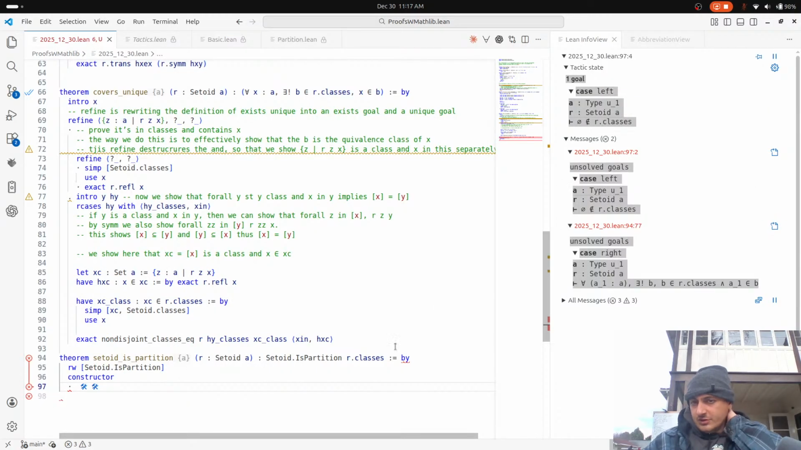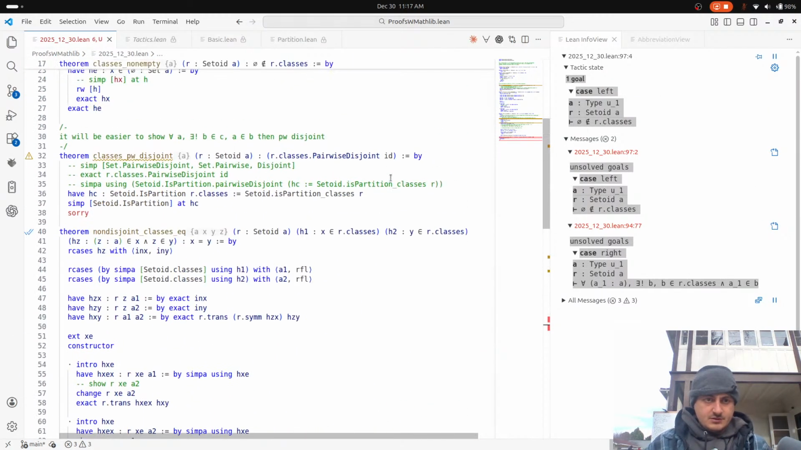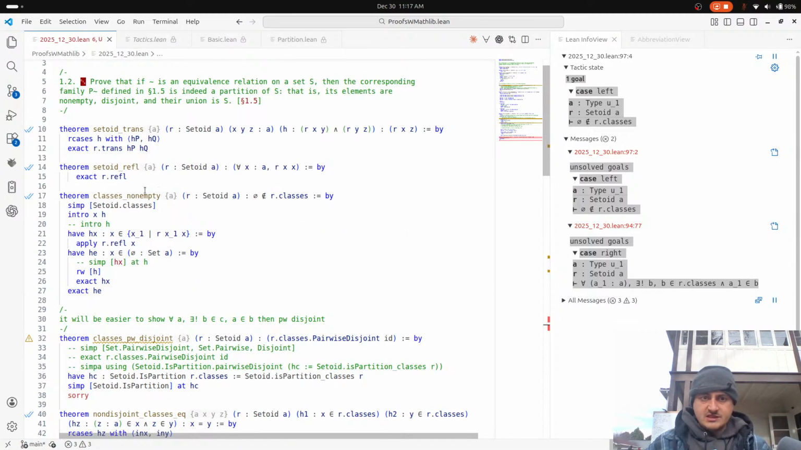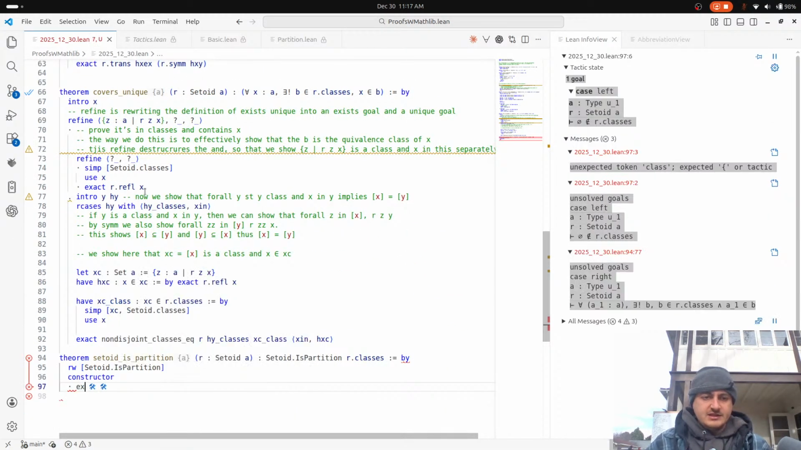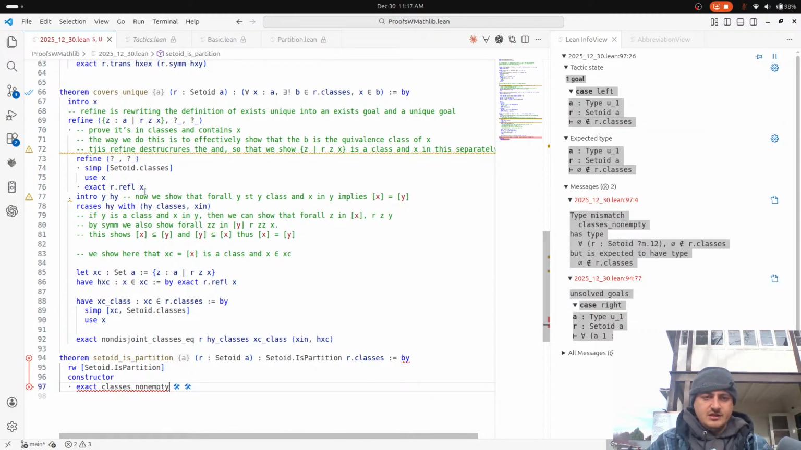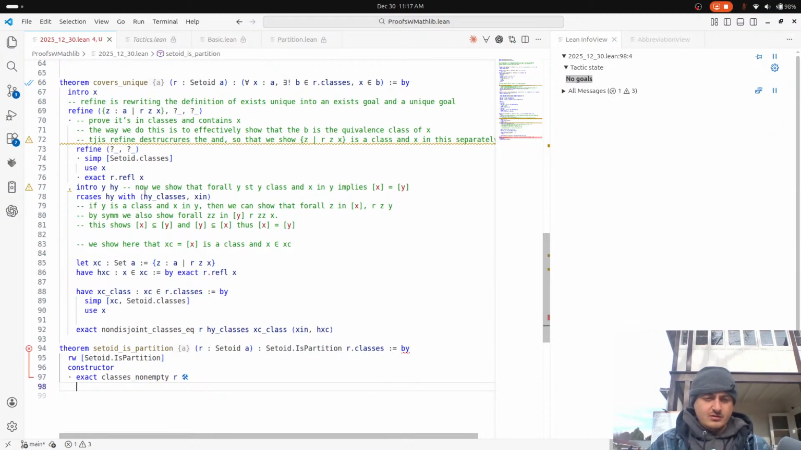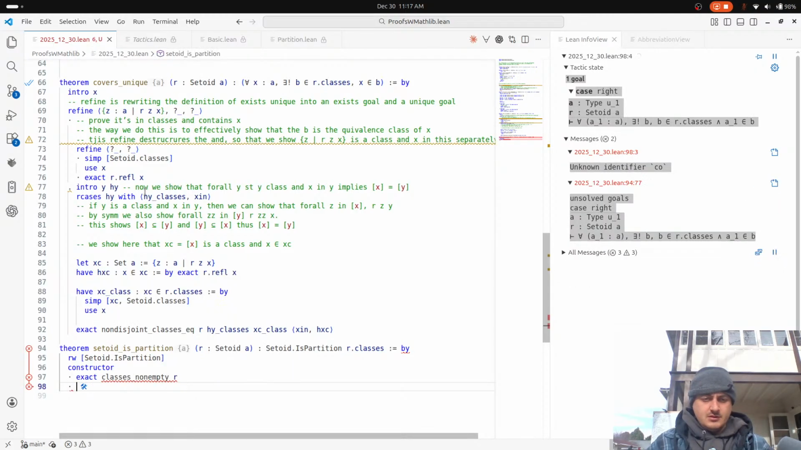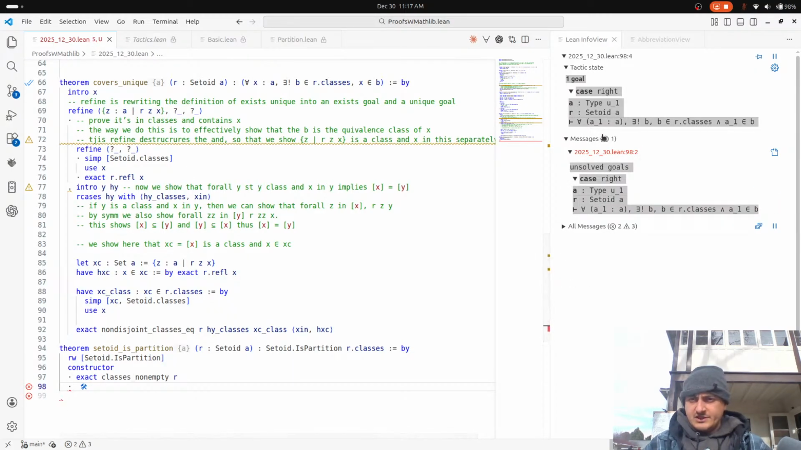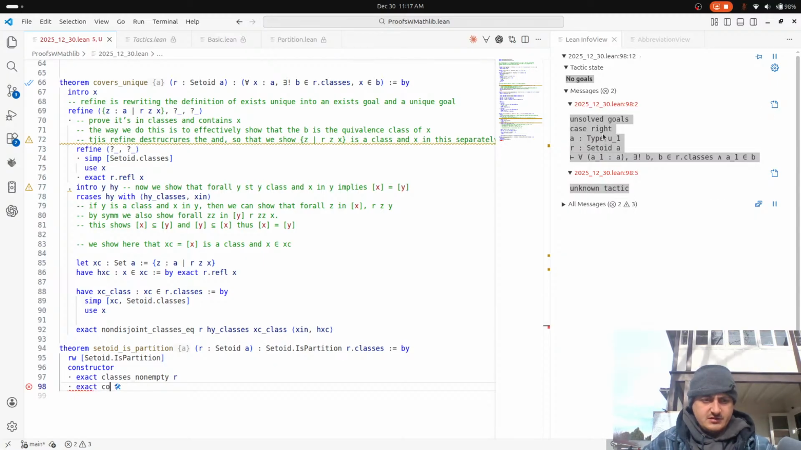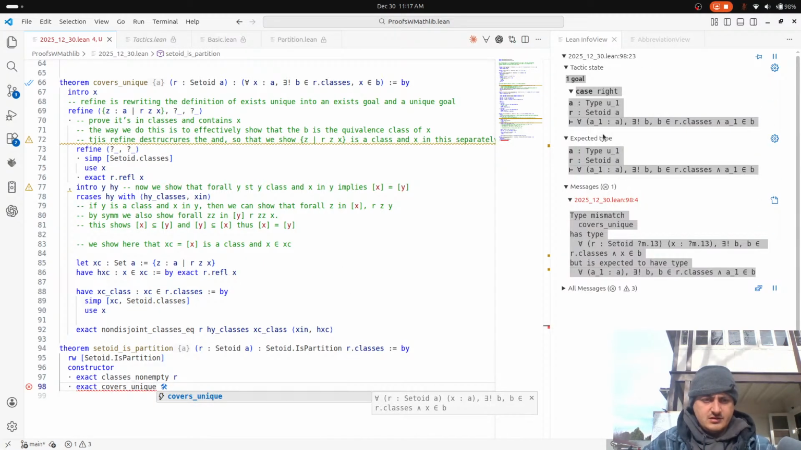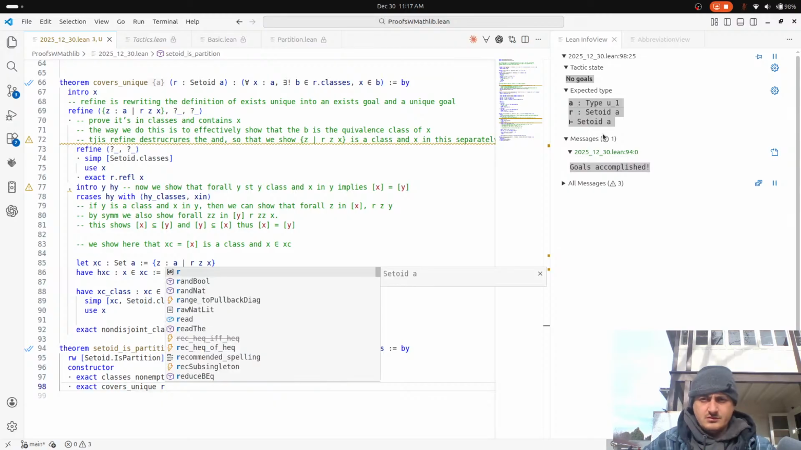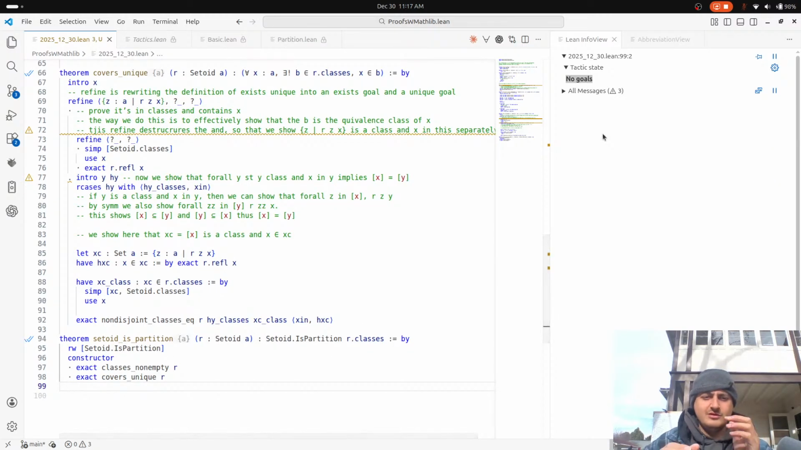All right. So, classes non-empty. Exact classes non-empty R. Yeah, I'm so good at this now. Now we want to say for all A1 of type A, there exists a B. Okay, so I should just be able to say covers unique, right? Exact covers unique R. Oh, let's go, dude. We did it.